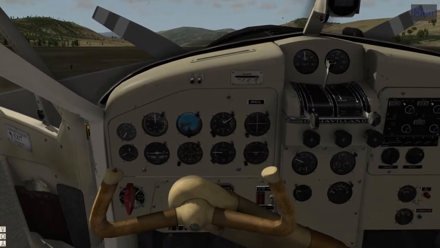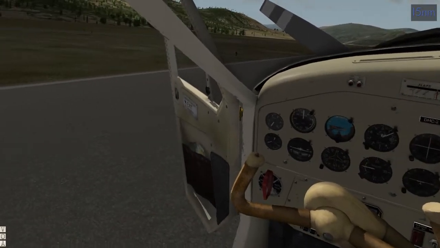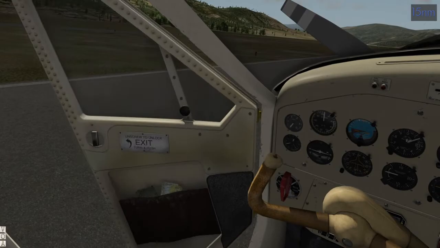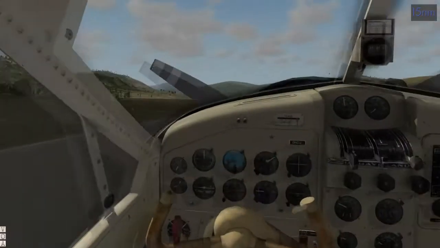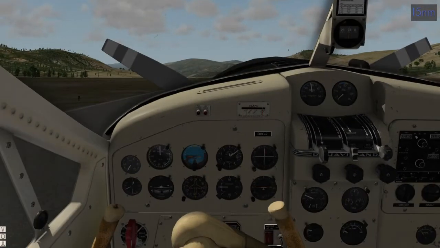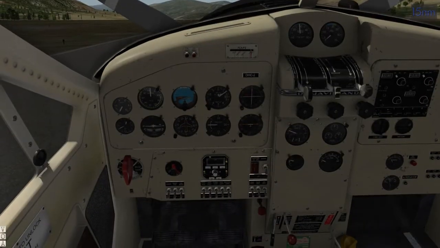I do not need to keep talking. I gotta reset those. Okay. Here's the thing though. I don't have my checklist in front of me for this aircraft, although I don't think it's that terribly difficult to start up. I haven't done this in a long time.